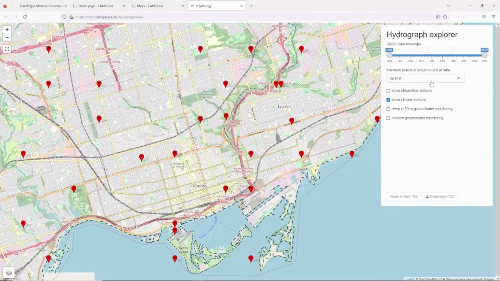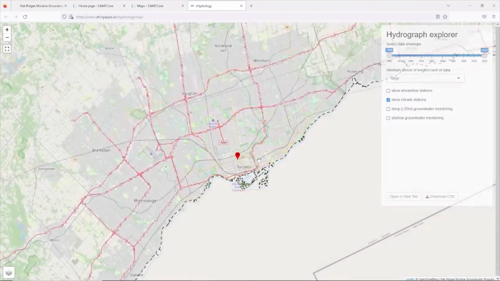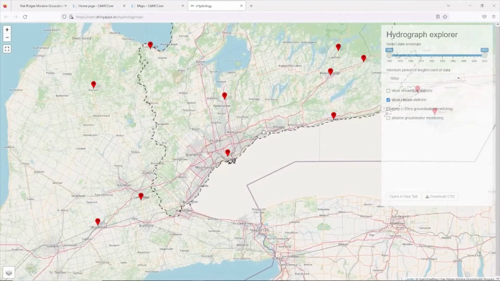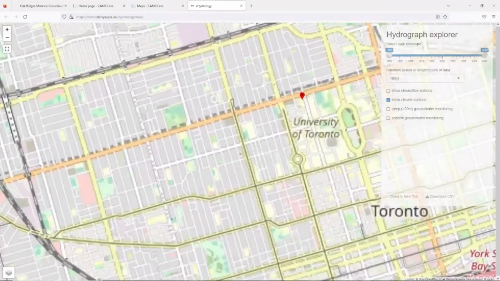The other option here is the minimum period or length of data. Right now there's no limit. It's showing all locations that have climate data within this time window. But I'm going to say, show me all the locations that have 100 years of data. You'll zoom out again. You'll see there's only about a dozen here. But we're going to focus in on this one here, right in the center of the city of Toronto.